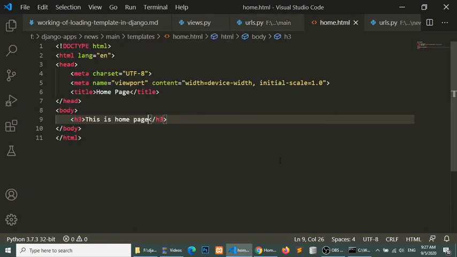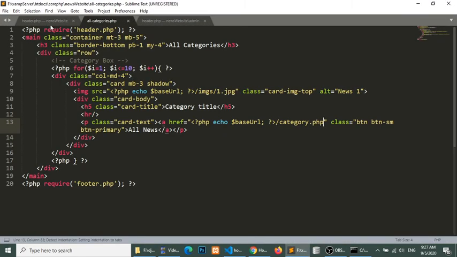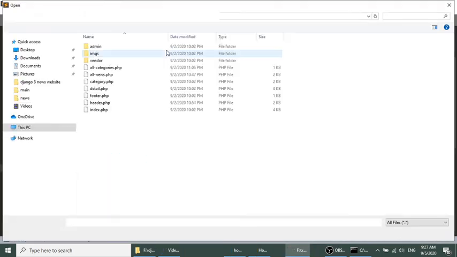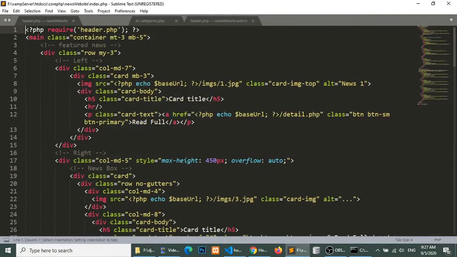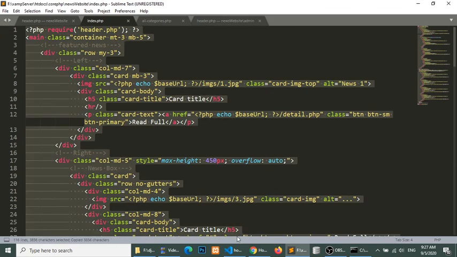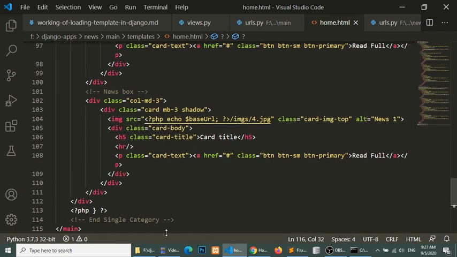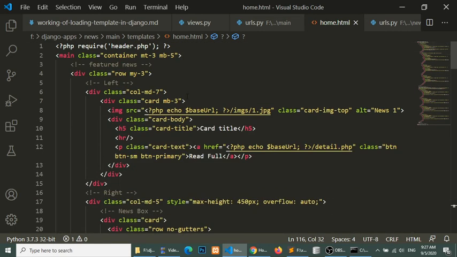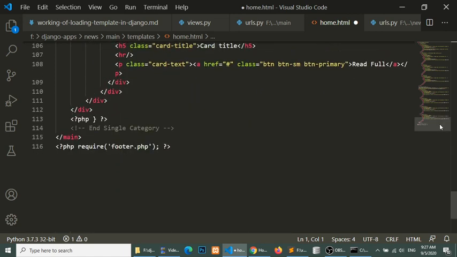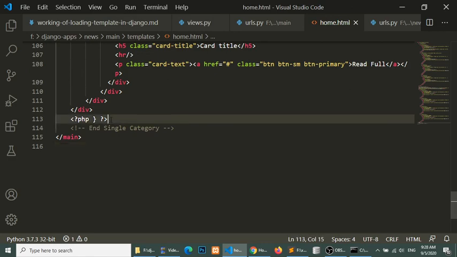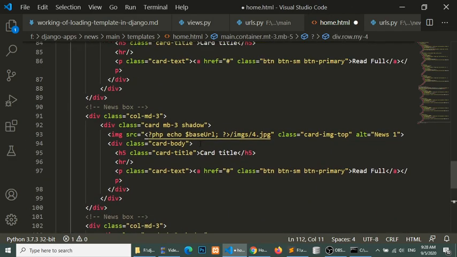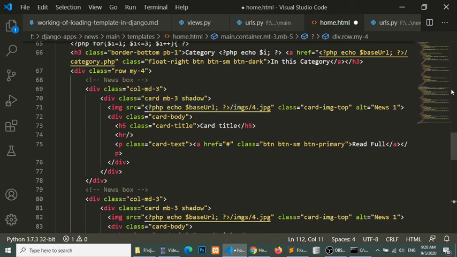So what I will do, I will open my one more text editor and open my index template and paste in home template. Here I am including a header and footer file. I will not be including anything else here, and I need to remove the PHP tags.